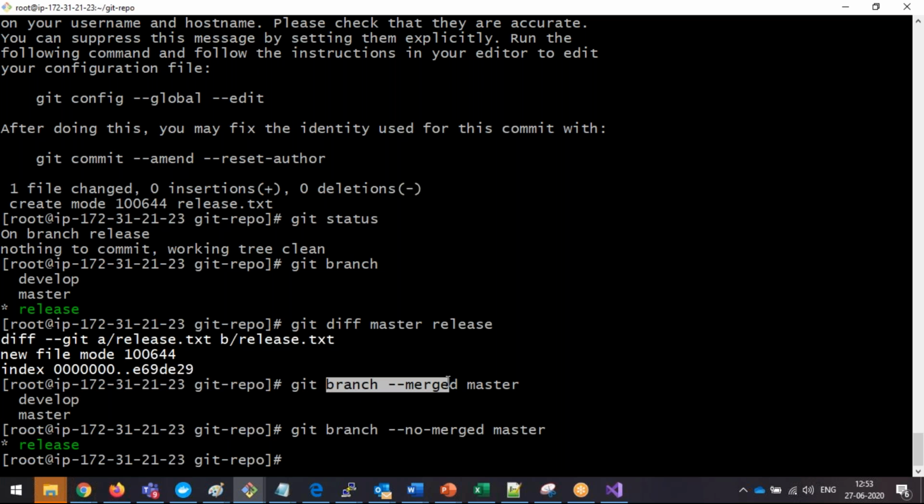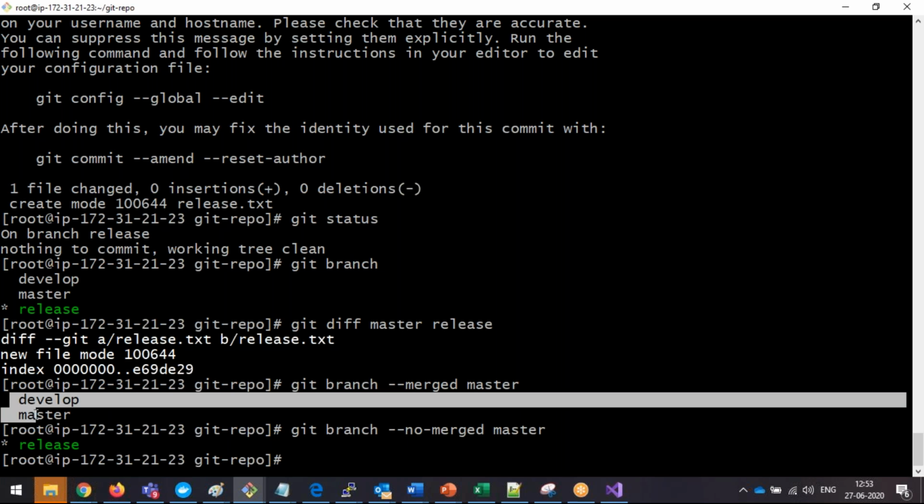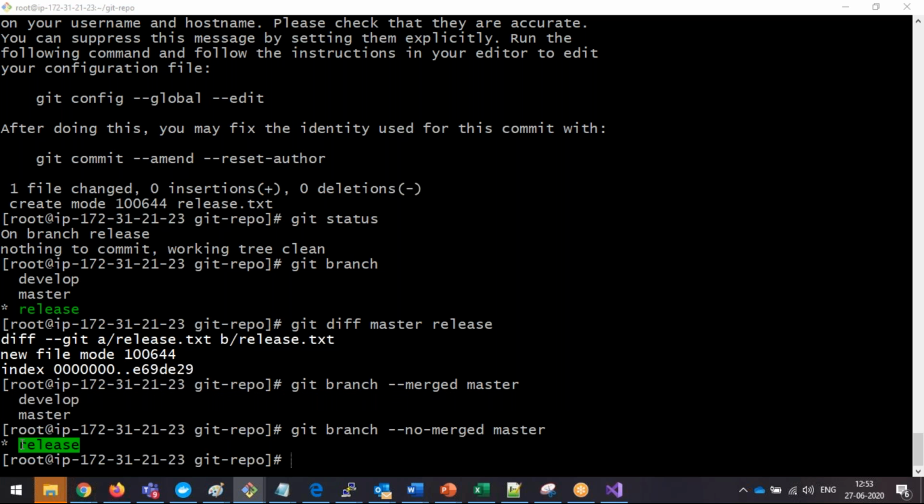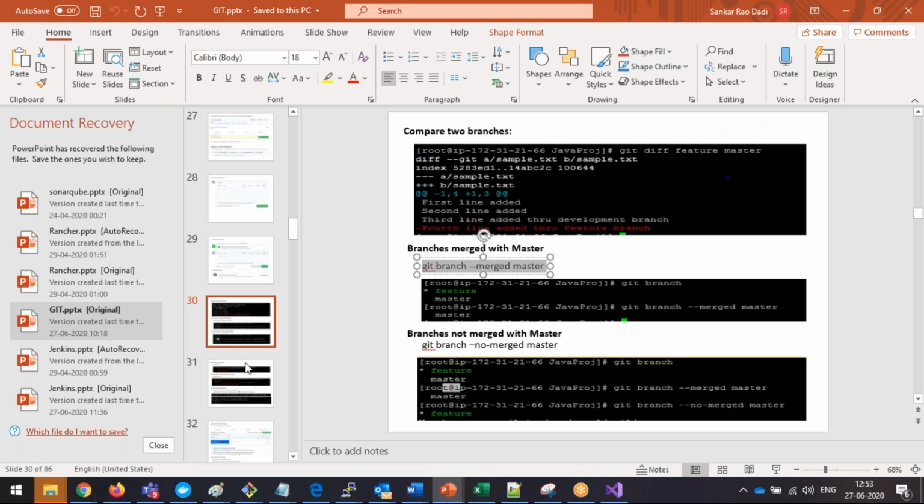When I want to see the list of branches which are merged to any branch, not only master, you can give develop, you can give release, or any branch. If you want to see the list of branches which are merged or not merged to a specific branch, you can get the list like this.